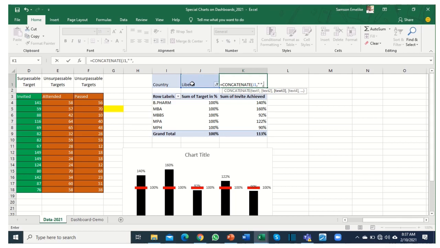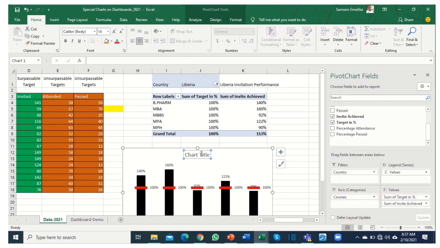This is Liberia invitation performance. Invitation performance. Okay, because we need to put this in double quotes. Good. So what I need to do right now is to link this up here.